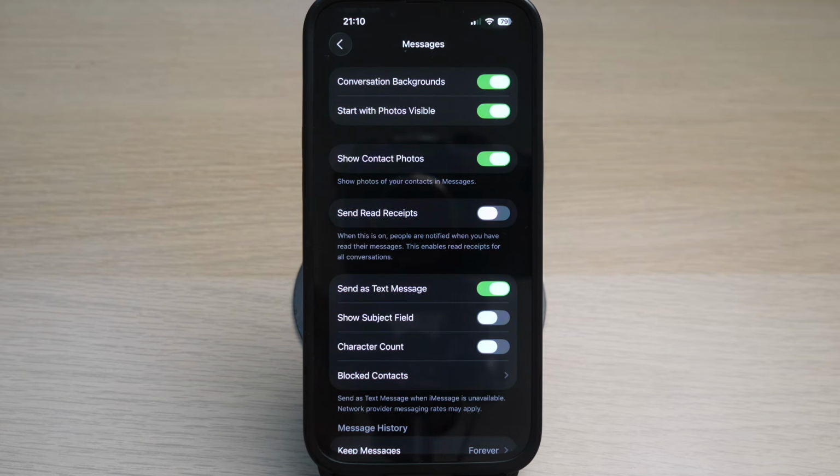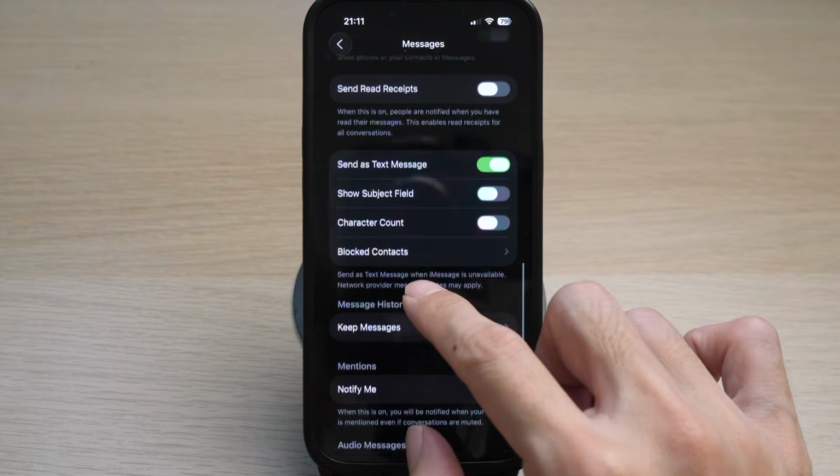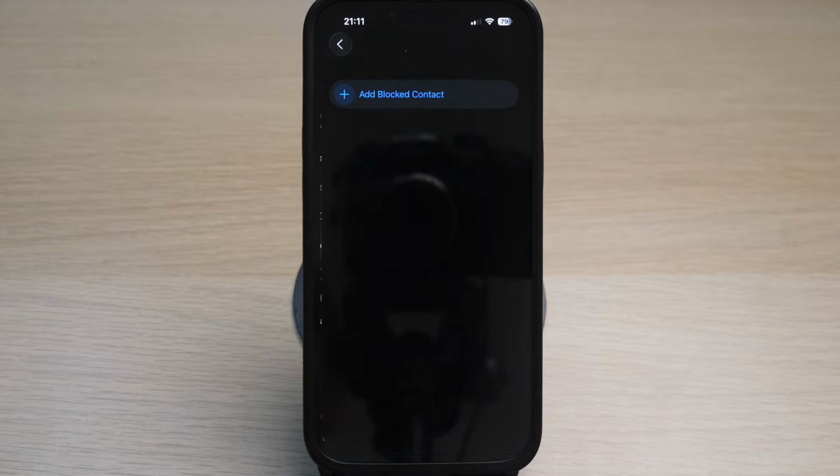Scroll down further and you can see the option Blocked Contacts. Tap on it. If you have any blocked contacts, try to make sure the verification code sender does not belong to this blocked list, or the verification codes will not be able to be sent to you.